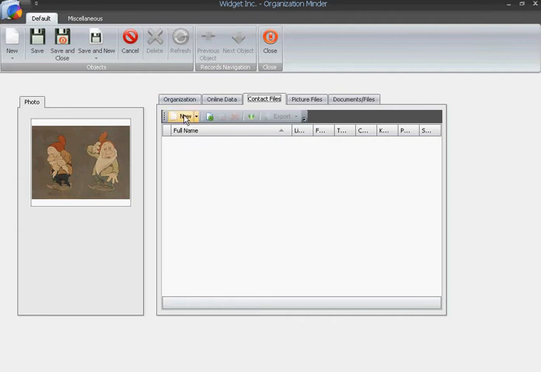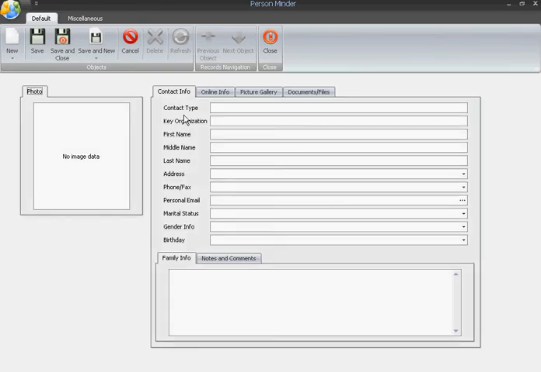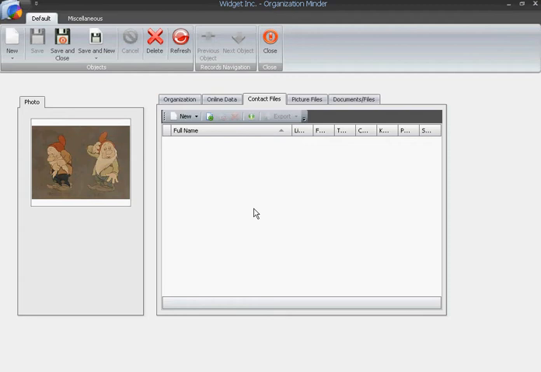All you need to do is click on New. And there it is. This is the Person Minder. Now, as I said, I'm not going to get into the explanation at this time. That'll be saved for the next video. Okay, now we're back at the contact files. Note the columns here. These again represent the data entry fields within the Person Minder software, and they're mutable. You can move them around, add and delete them, just as I demonstrated in the introduction video.